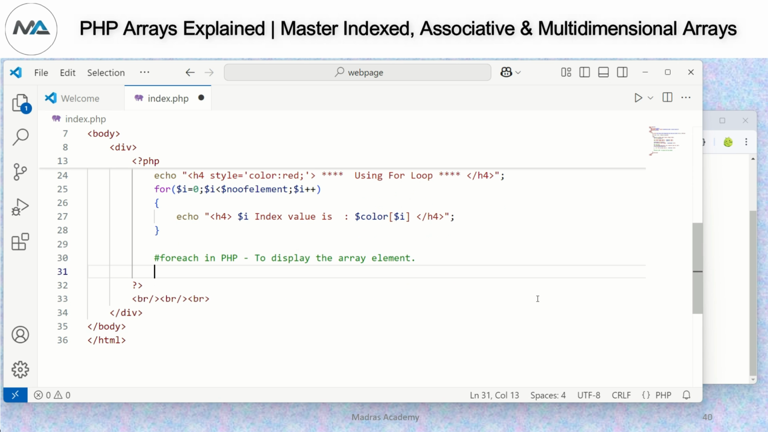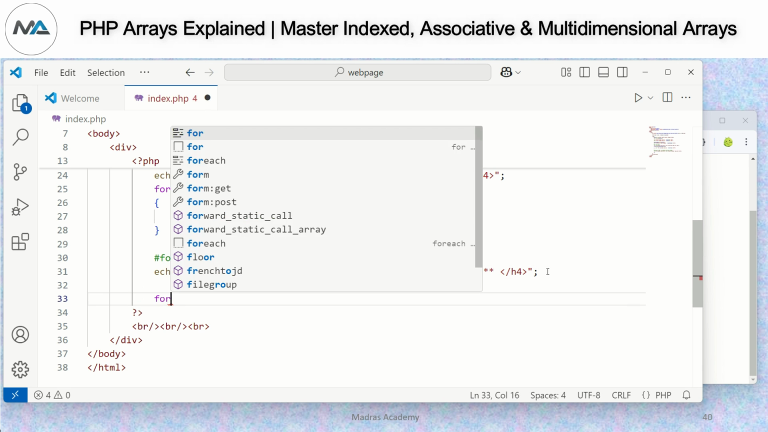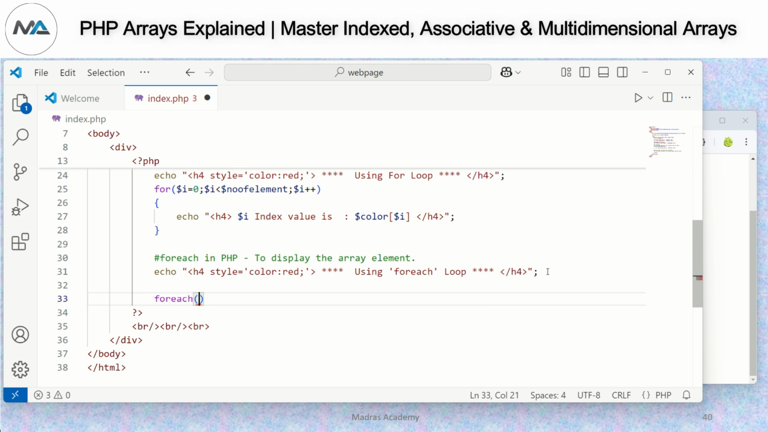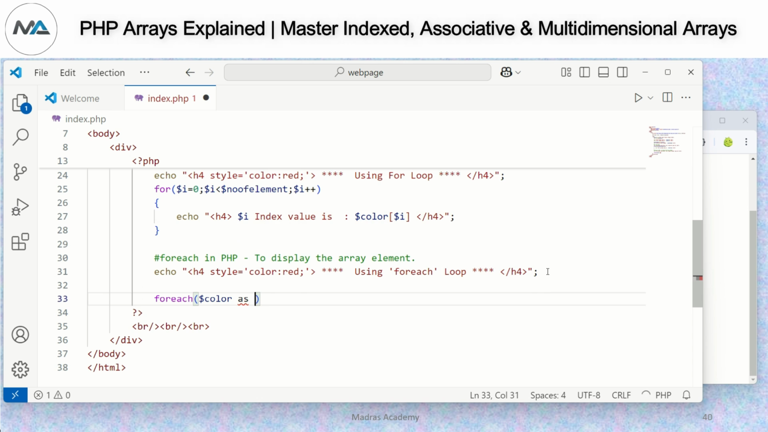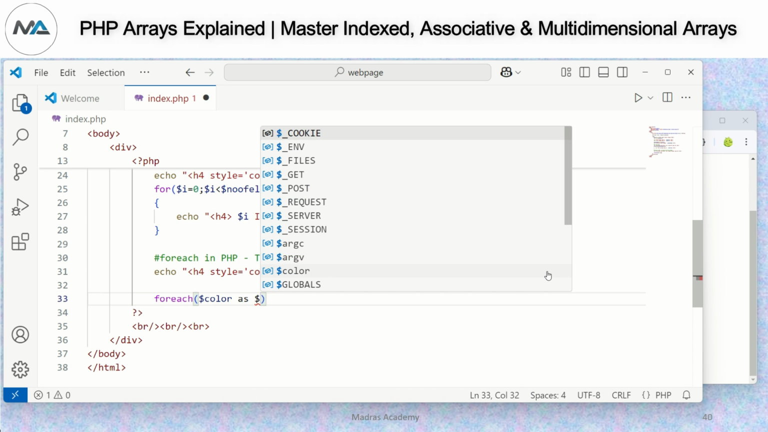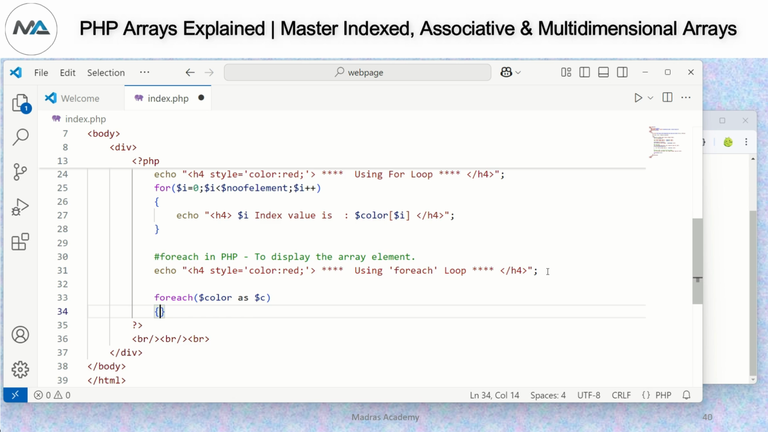So how to write it? Before that I need this echo, just copy it, paste it. This is foreach. In small letters we need to write foreach. So how to write? We'll see that foreach within a parenthesis. Here this is the color. So I'm going to use color as dollar symbol of C. So like this we can write it.